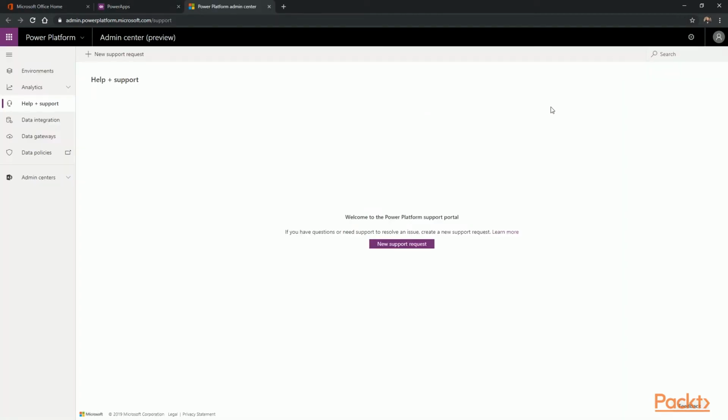You might not have access to the Admin Center. If you don't, don't worry, you can contact your systems administrator. They should be able to create the environment for you. If you're using the Community Edition license for Power Apps, then an environment should already exist for you. You may not have to perform this step.